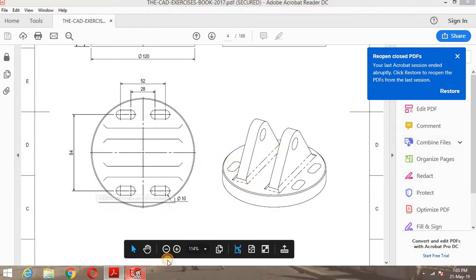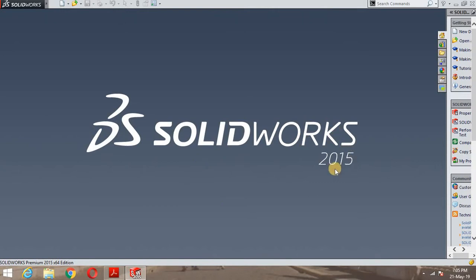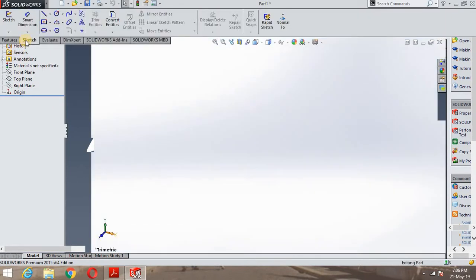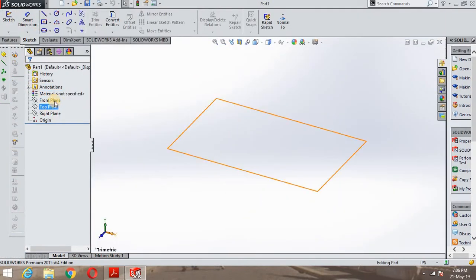So let's start. This is SolidWorks 2015. Again we are going to do the same process. I'll click on new, I'll click on part, I'll click OK. Again same procedure, I'll select a plane. This time I'll select top plane. You can select any plane, that's not a big deal.